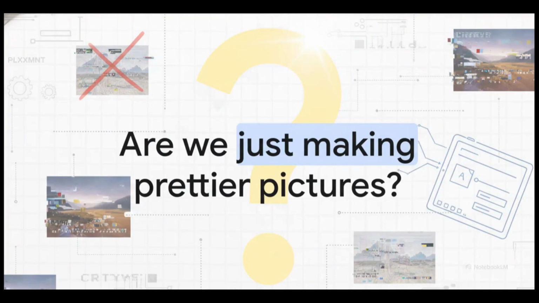So we have to ask a really critical question here. Are we going through all this effort just to make a prettier picture? Because if that's the end goal, we're solving one problem but creating another. We all know AI image generators can be terrible with text. They create typos and weird spellings that you can't fix inside a static image file. So just getting a pretty picture isn't enough.